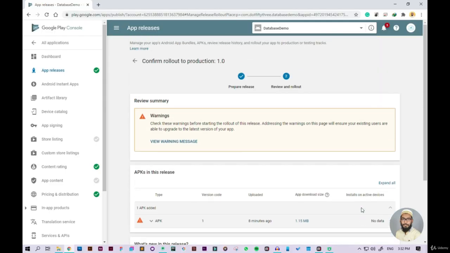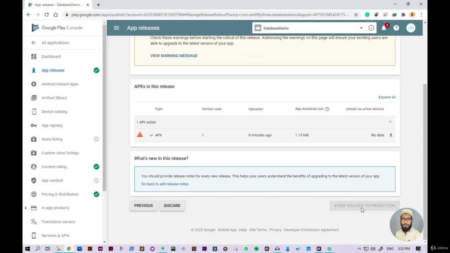Okay, so after you click on the start rollout to production button, your application will be submitted to the Google Play Store for the review process, and that process generally takes 5 to 6 hours, but it can take less or more time, based on the traffic on the Google Play Store developer console.